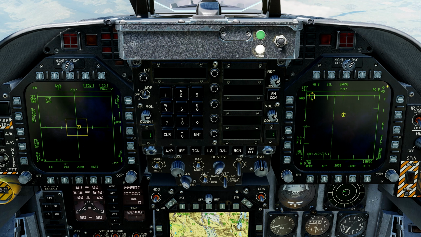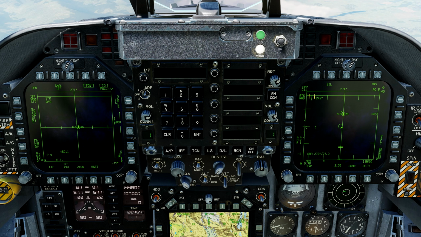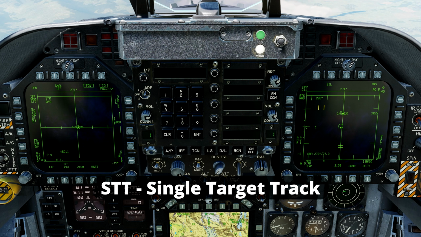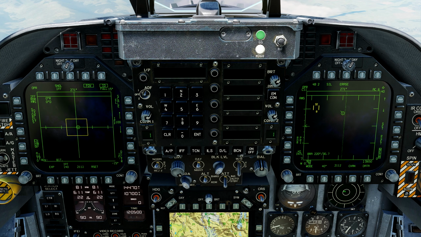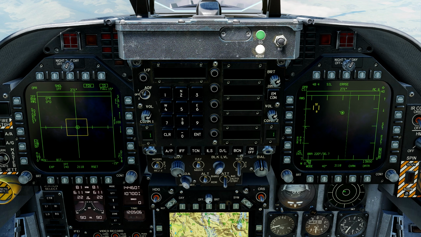If there is any aircraft within the scanning area, and we press the sensor control switch once more to the right, because the selected screen is the one on the right, our radar will automatically locate the aircraft, entering STT mode. To unlock the target, click the cursor anywhere on the screen or press undesignate nose wheel steer switch.